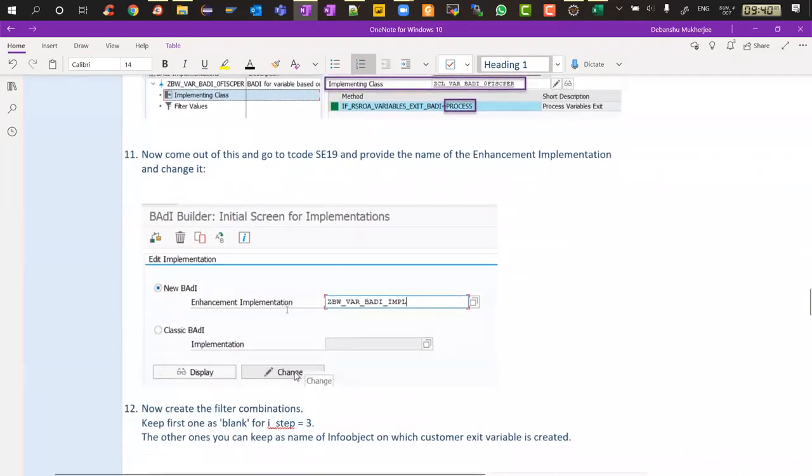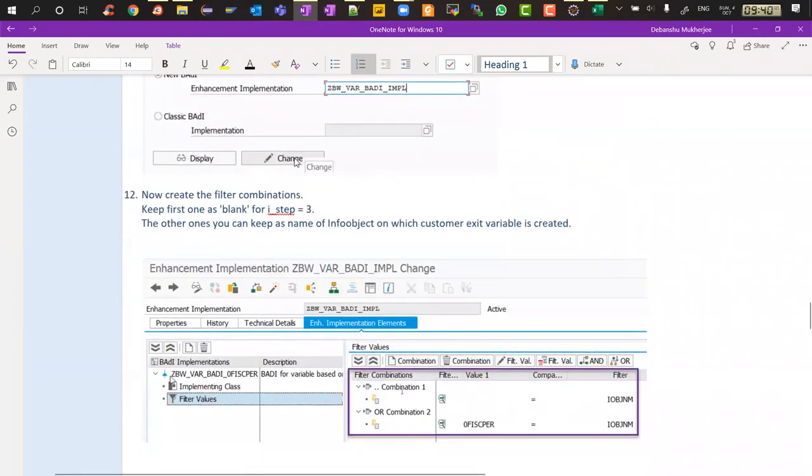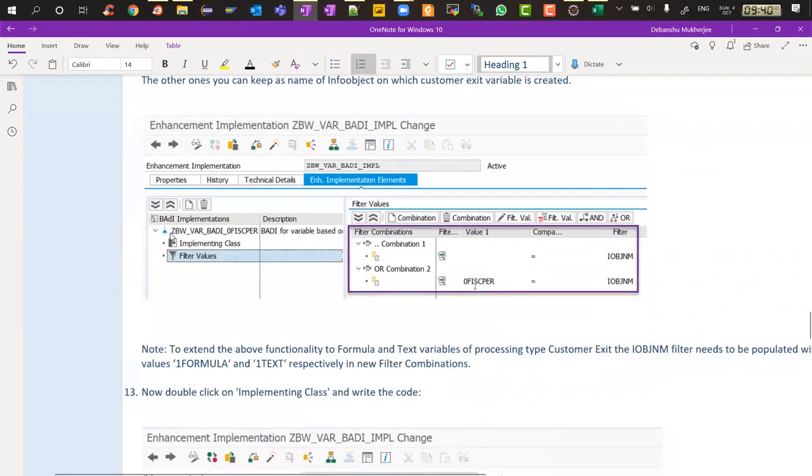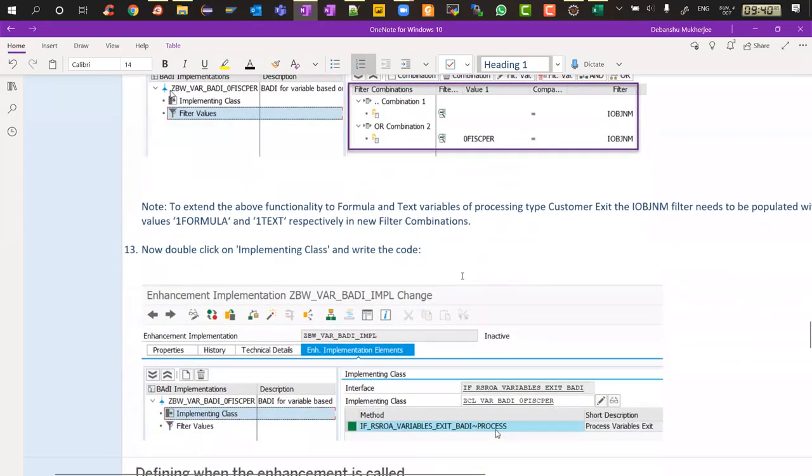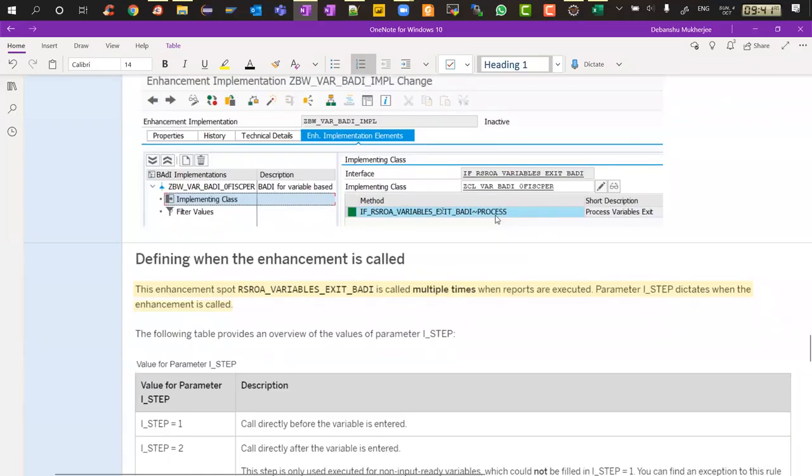And then we edit our code, and then we give the filter value. These are the filter values for 0 fiscal period. If you have, then you can give 0 fiscal period. If you have the code for material or plant or any other info objects, you provide the info objects here. And if you have the customer exit code for formula or text variables, then you give 1 formula in the value or 1 text correspondingly. But if you don't have that, if it's a regular characteristic value, it's not a formula or text, then you can just give the info object there. Then you will double click on this particular method and you will write your actual code.